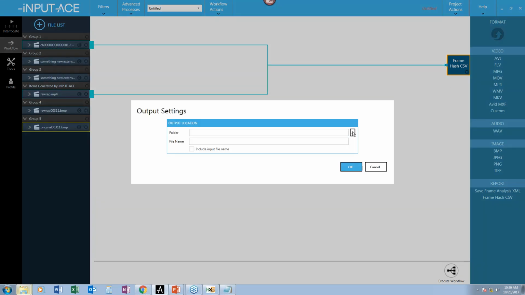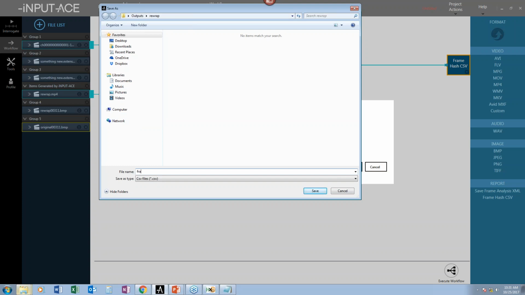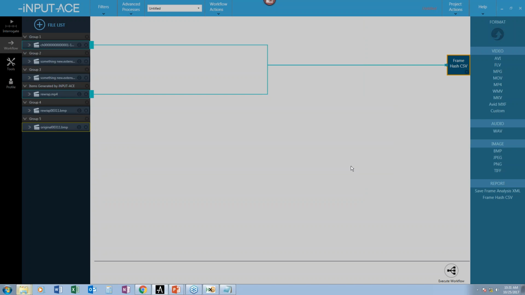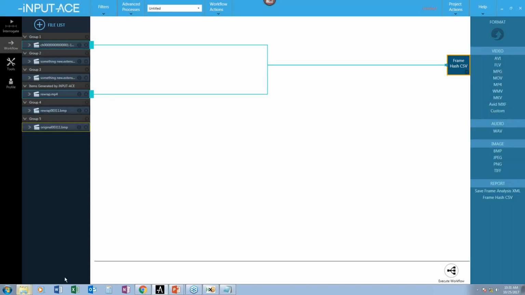To do that, I'm going to open up my settings. I'm going to choose a simple output name. We're going to call this frame hash. I'll put it here in my outputs folder, press save, and then execute this workflow.